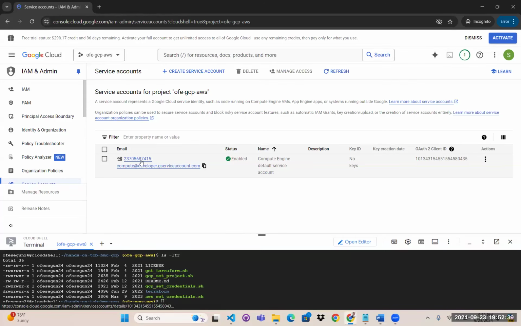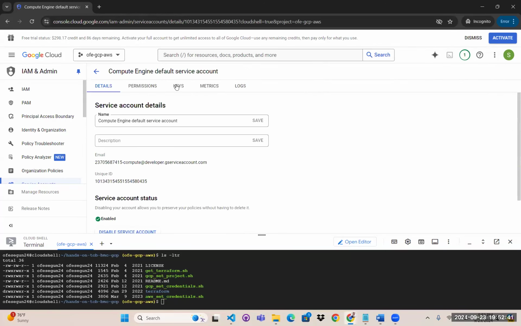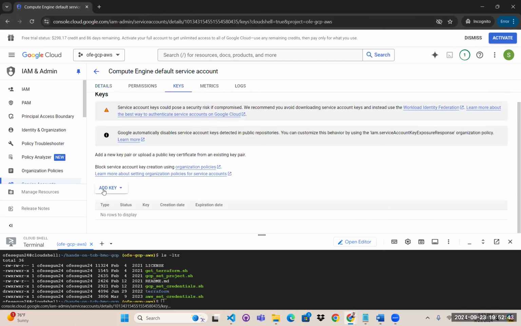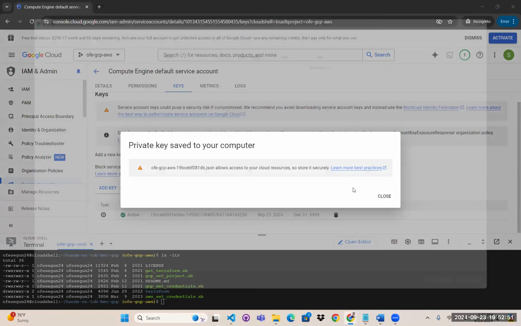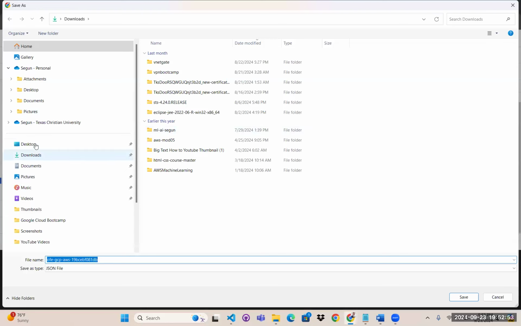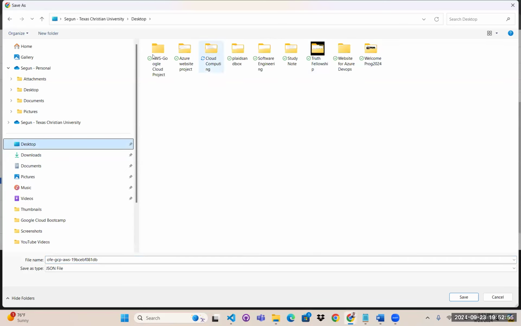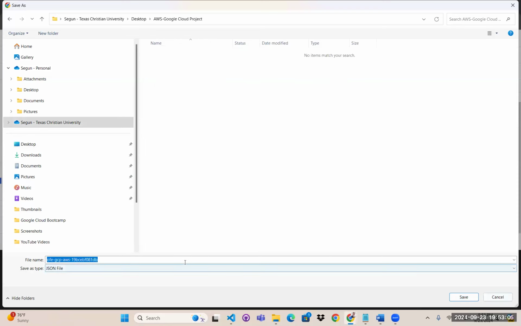I'll click on that, and I'll click on keys and add keys. Create a new key. So it's going to be a JSON. You're going to create that, and just want to save that here. I'm going to save that in this folder here, AWS Google Cloud, and just save it, and then I'll save it there.